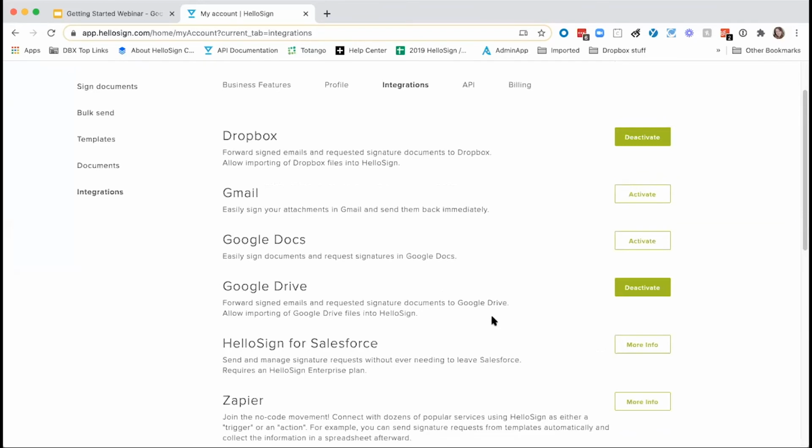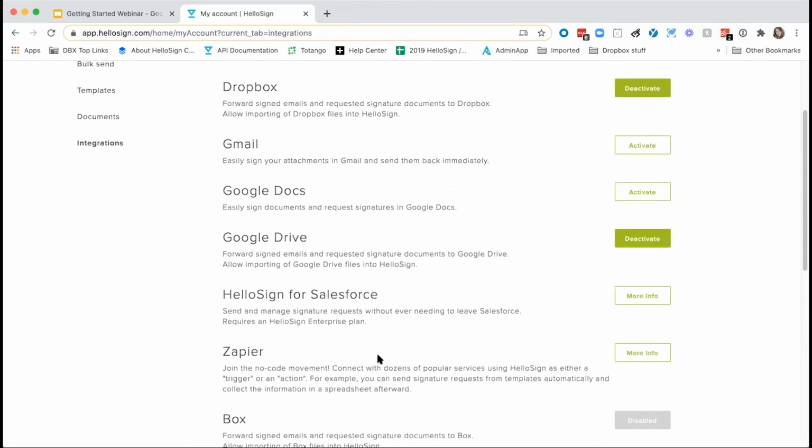So I would check in with your admin if you do see that and you do want to use that particular integration. Now there are two here, HelloSign for Salesforce and Zapier, that do require a little bit more, such as with Salesforce, it is an additional subscription. So you do have the option here for more information.